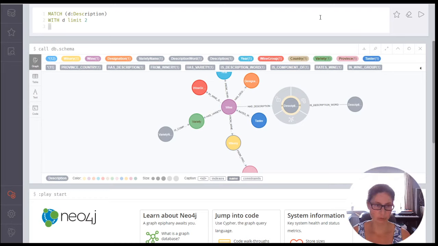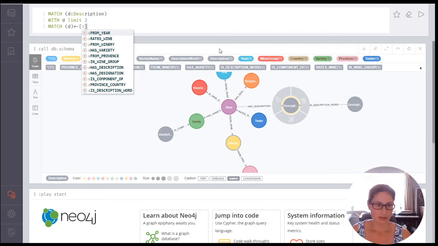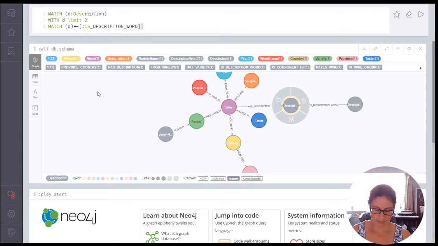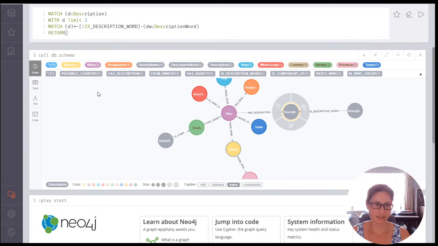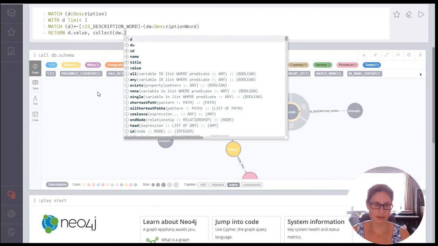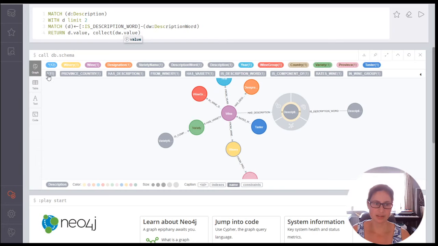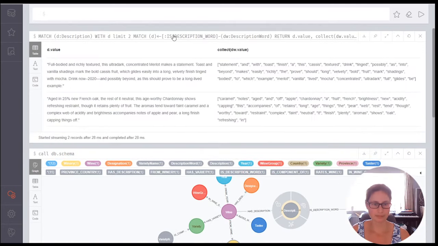So let's do match D, and the description word. It doesn't matter, there's only one of these, but that's okay. And if I return d.value and collect dw.value, we're going to see the words associated with that description. There we go. So you can see what's going on. That's what we were doing, and some of the things we did last week.